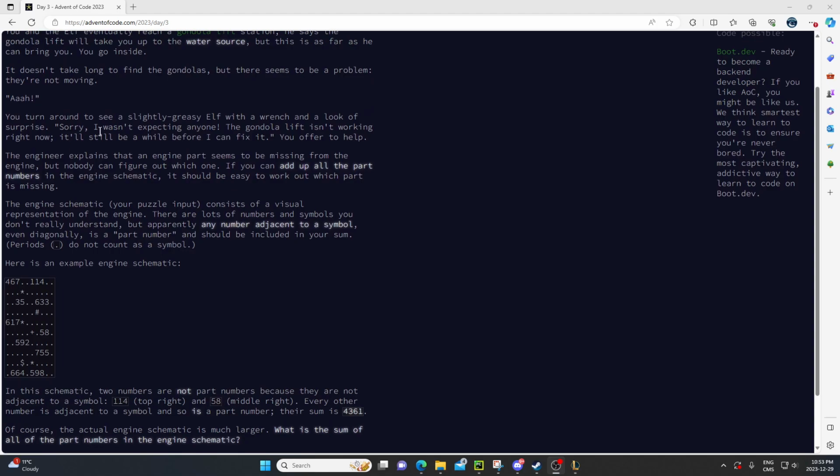You turn around to see a slightly greasy elf with a wrench and a look of surprise. "Sorry, I wasn't expecting anyone. The gondola lift isn't working right now. It'll still be a while before I can fix it." You offer to help. The engineer explains that an engine part seems to be missing from the engine, but nobody can figure out which one.